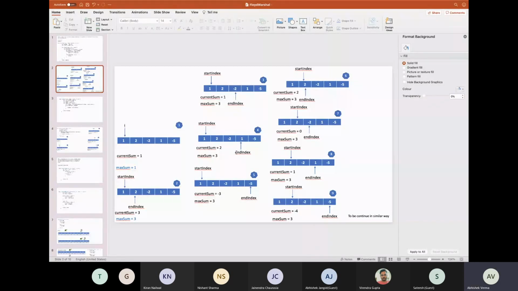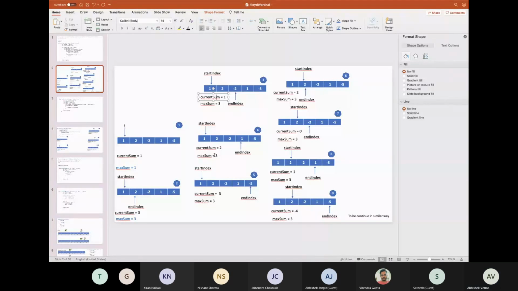Again the int index will move further. Current sum was previously 1, and once I added 1 to it, it became 2, but it is not greater than 3, so I haven't updated max sum here. Going further, the int index reaches -5, and if we compute the current sum again, it will become -3, which is again not greater than the maximum. So for this particular iteration, we got a maximum value of 3.